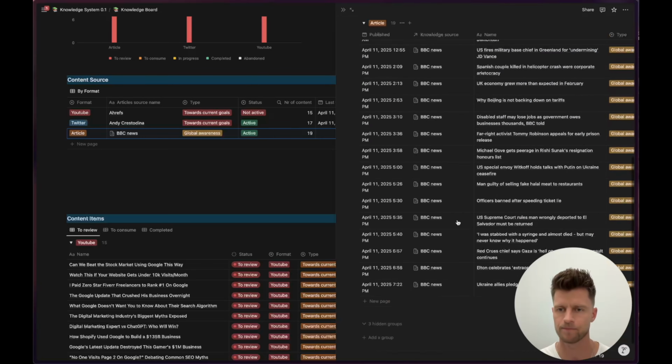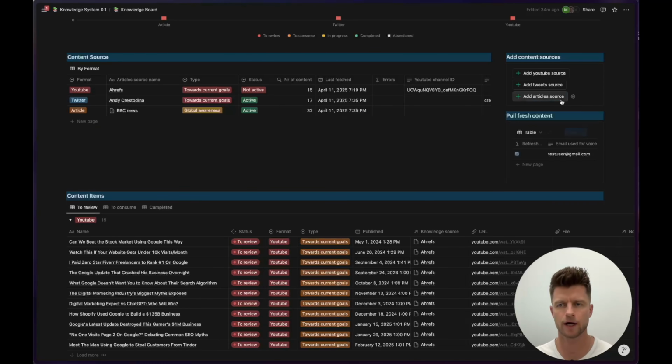By the way, while I was recording this video, I realized that the names of the buttons here were quite confusing, because Add Video, Add Twitter or Add Article suggested that we are adding a content item, but we are actually adding a content source here. So I changed the names to Add YouTube Source, Add Tweets Source and Add Article Source. I hope it will be more clear now.